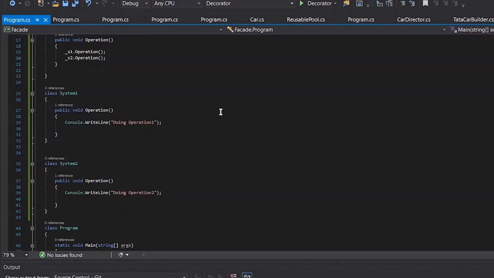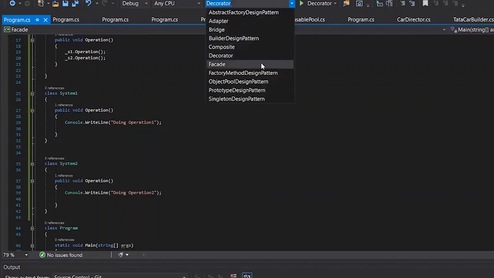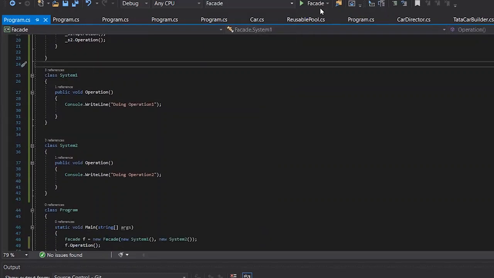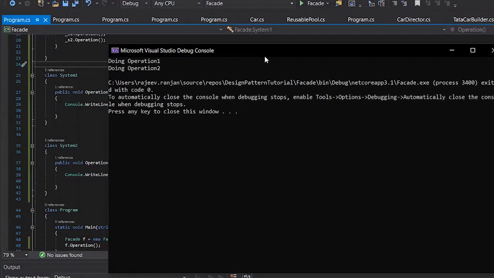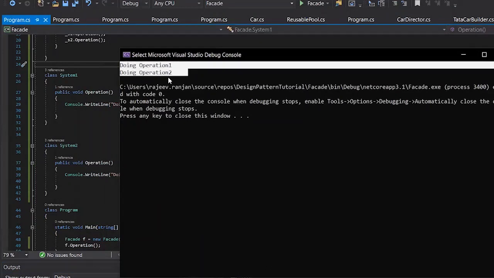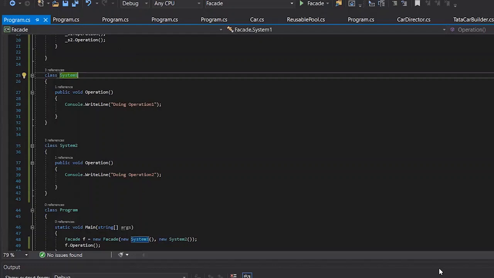Yes. So just to test it out, let's run our application and see if it's running or not. Yeah, here we are doing operation 1 and doing operation 2. We have both operations via the facade object. So yeah, that's it for the facade design pattern.